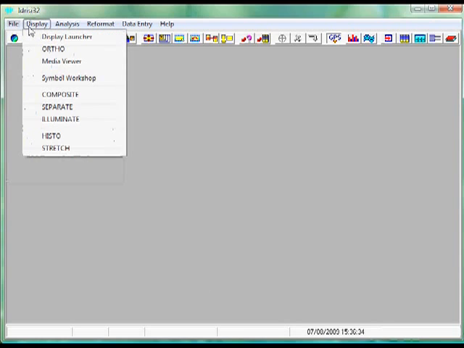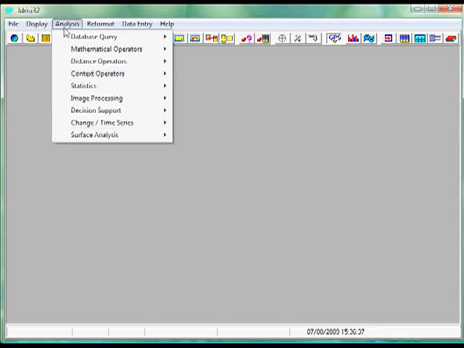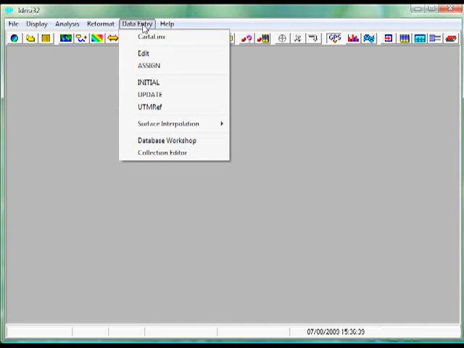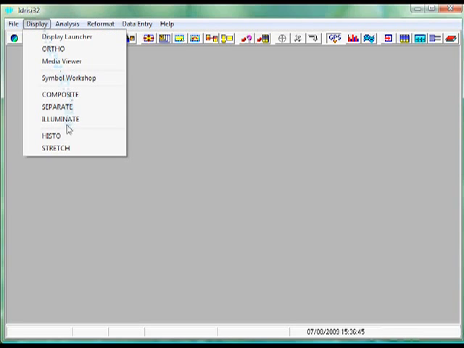And then you'll notice that there are a number of different menu items here which logically contain various different functions that you'd use IDRISI for. So under display we've actually got a means of displaying an image, an orthographic representation of an image, something called media viewer where we can see a list of different types of data, symbol workshop where we can create different symbols for overlays and for palette files, and for changing the way that data is displayed, either by doing a stretch, a histogram change, or some other kind of manipulation.